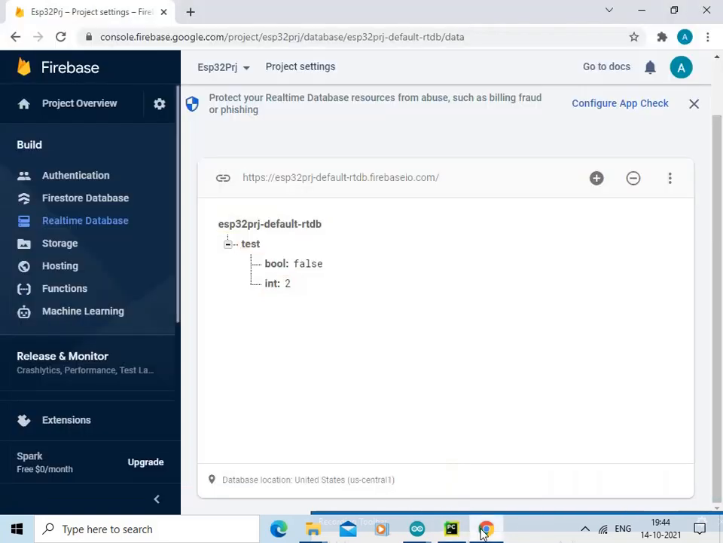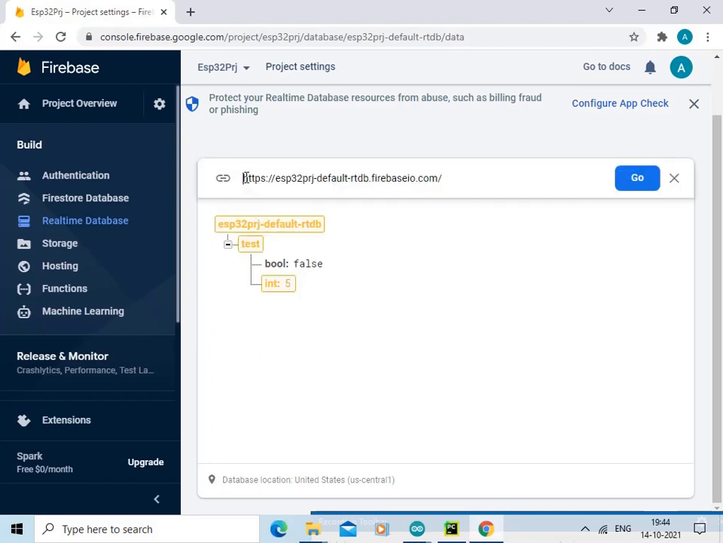So we will again visit the Firebase website and copy this address from here.